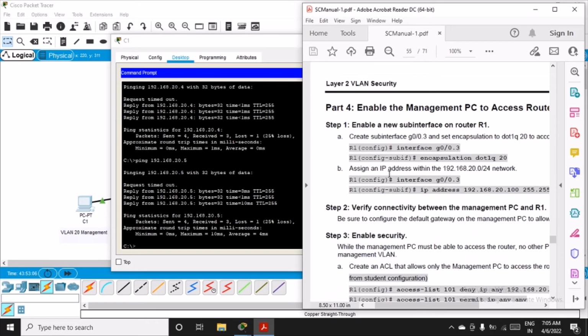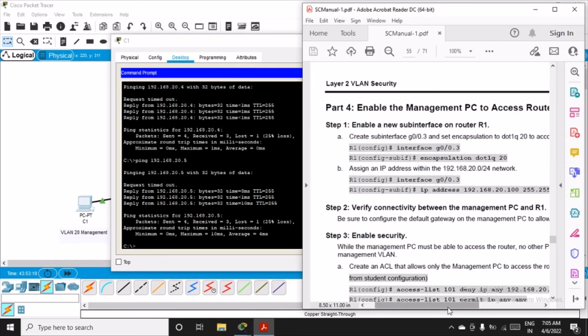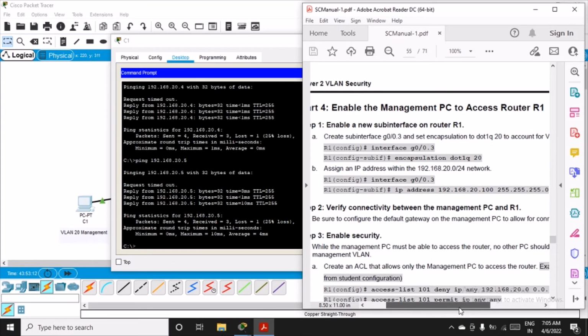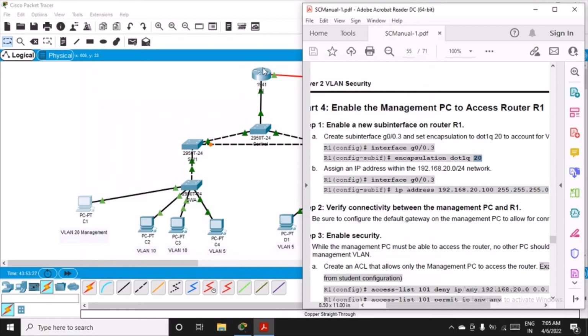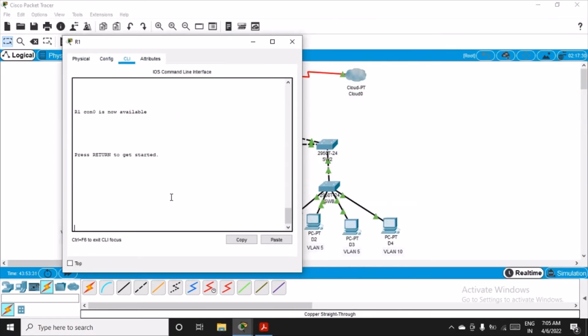Now let's come to part number 4, which is the final part. Enable the management PCs to access the router R1 now. So for that you have to go to the router. One more sub-interface you have to define, that is gig 0/0.3, and the same 802.1Q protocol we have to enable on VLAN 20. So let me go to that router, close this. Here we are on the CLI, and then enter, enable, ENPA55.